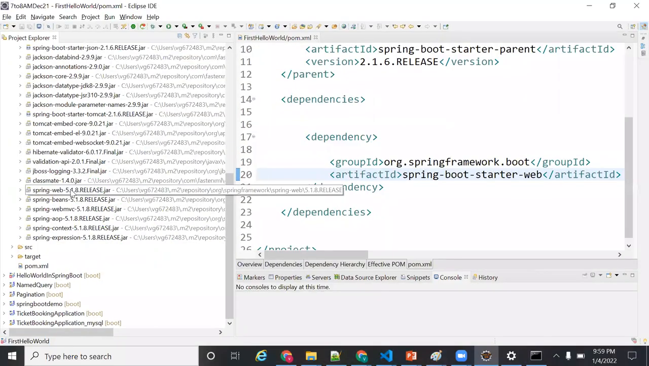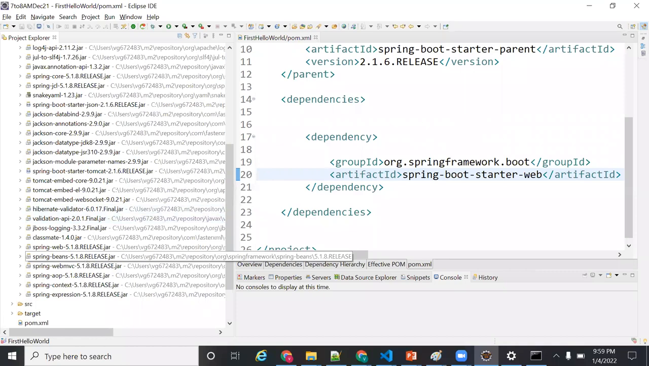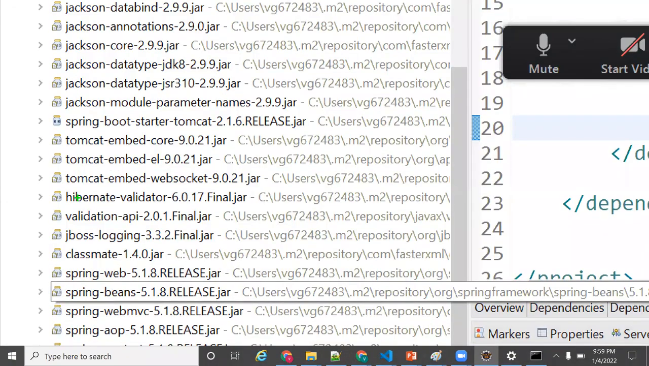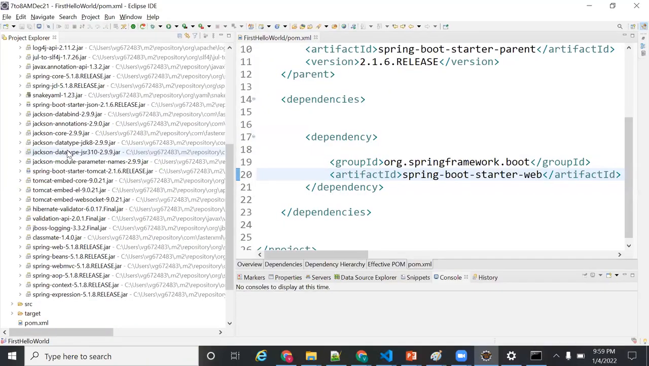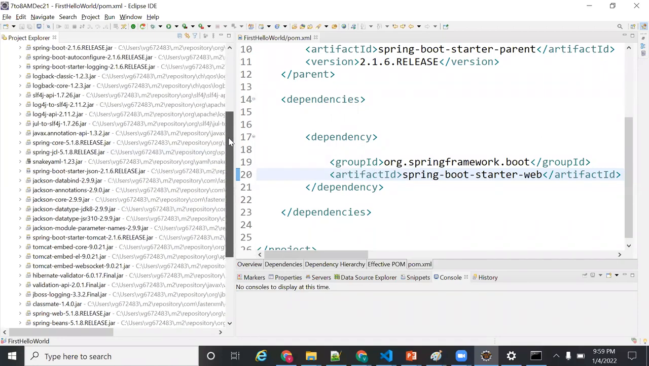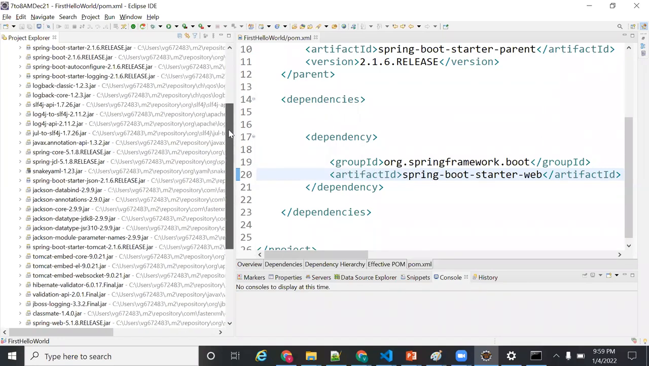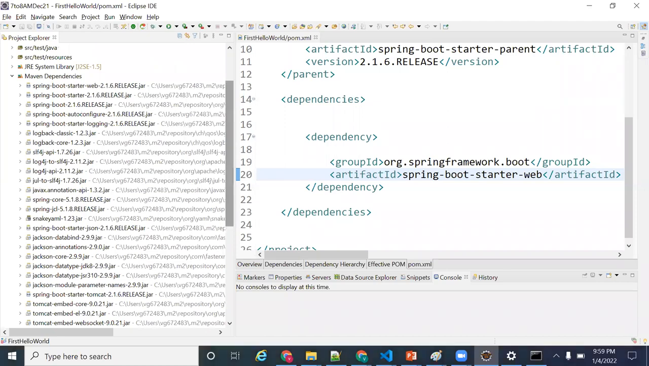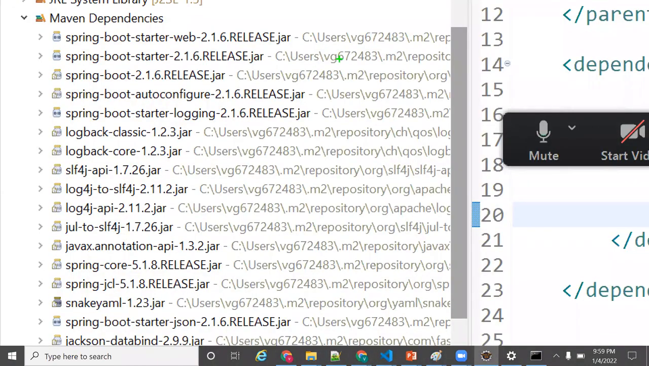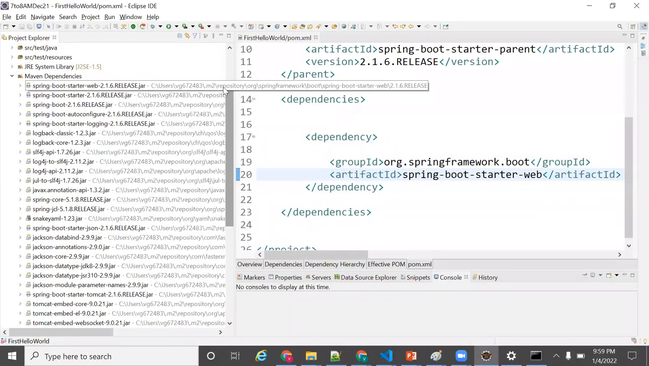Now, the Hibernate jar. Tomcat jars. As I told you, Tomcat will be there automatically, and within that, the Tomcat jar. And the Spring Boot jar, the main Spring Boot jar. All these jars will be downloaded.